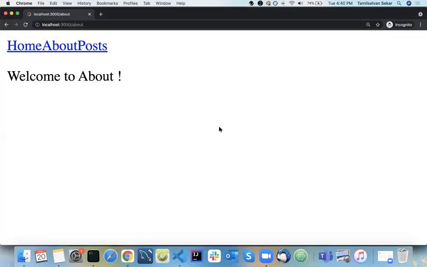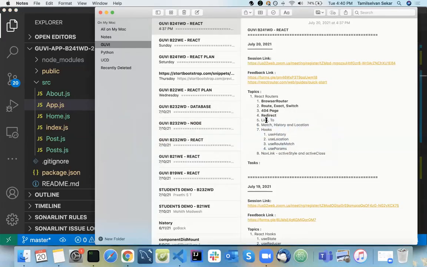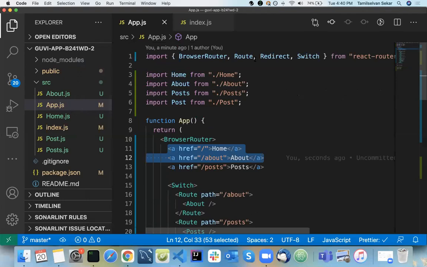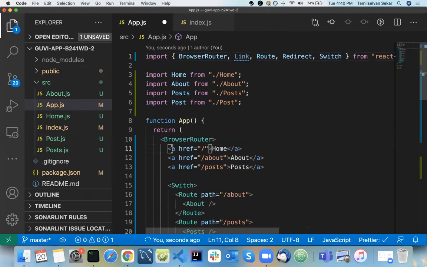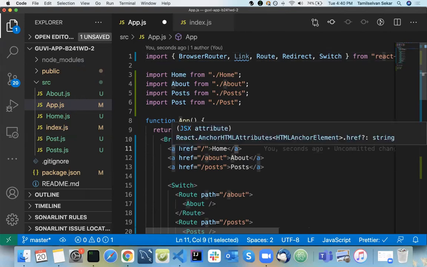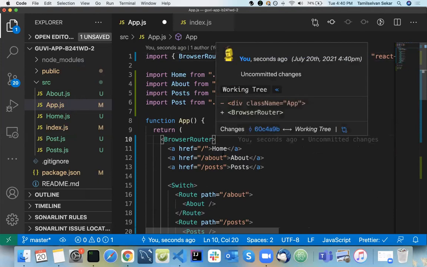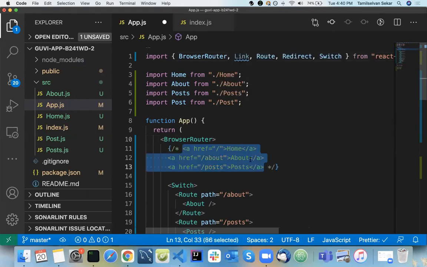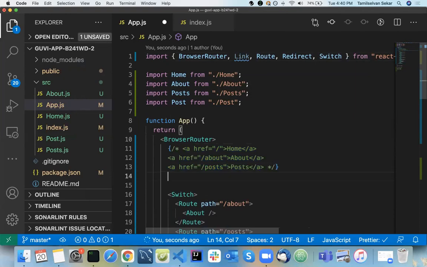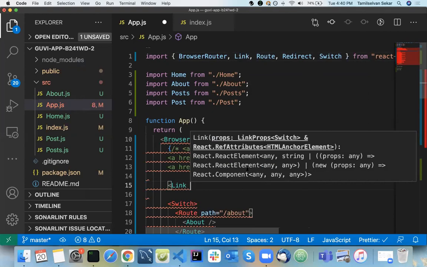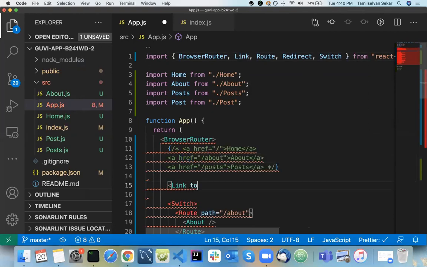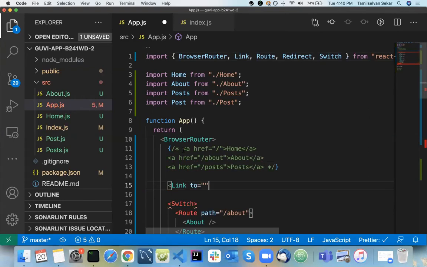So that is where we have a component called link. The purpose of link is that in the place of your anchor tag, we will use something called link. Let's see. What I'll do is I will just comment out these things, and I will explain the same thing with link now. Here you have the href attribute, and for link we have something called to. Everything else is the same.